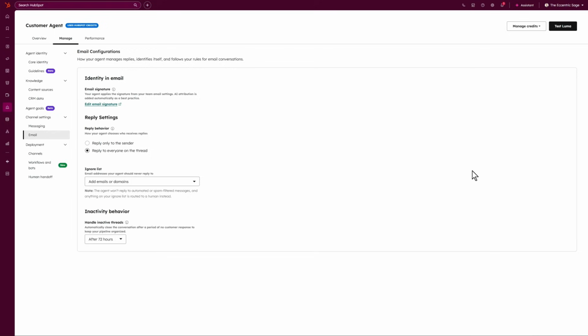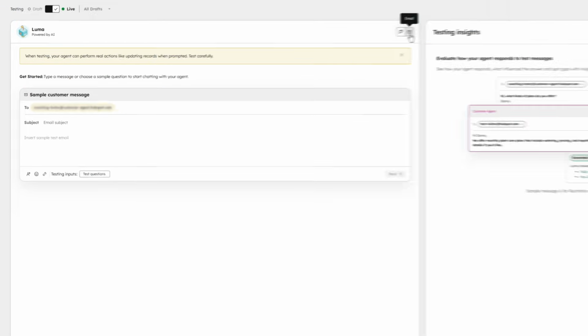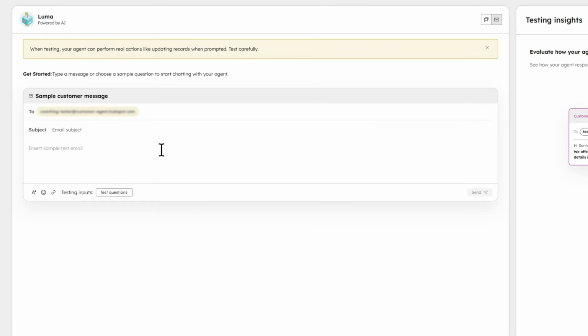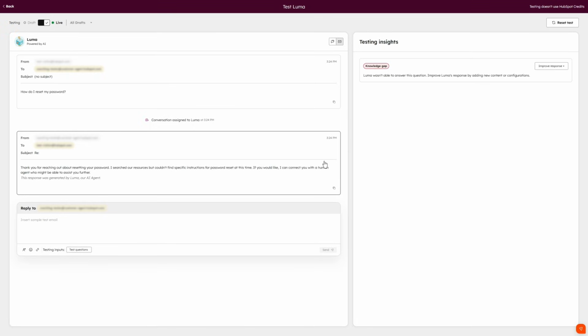Before going live with email, you need to know the agent will handle your specific scenarios correctly. Here's how to test. First, click the Test Luma button in the top right. Switch to the Email tab. Choose a sample customer message or write your own test email. Click Send.